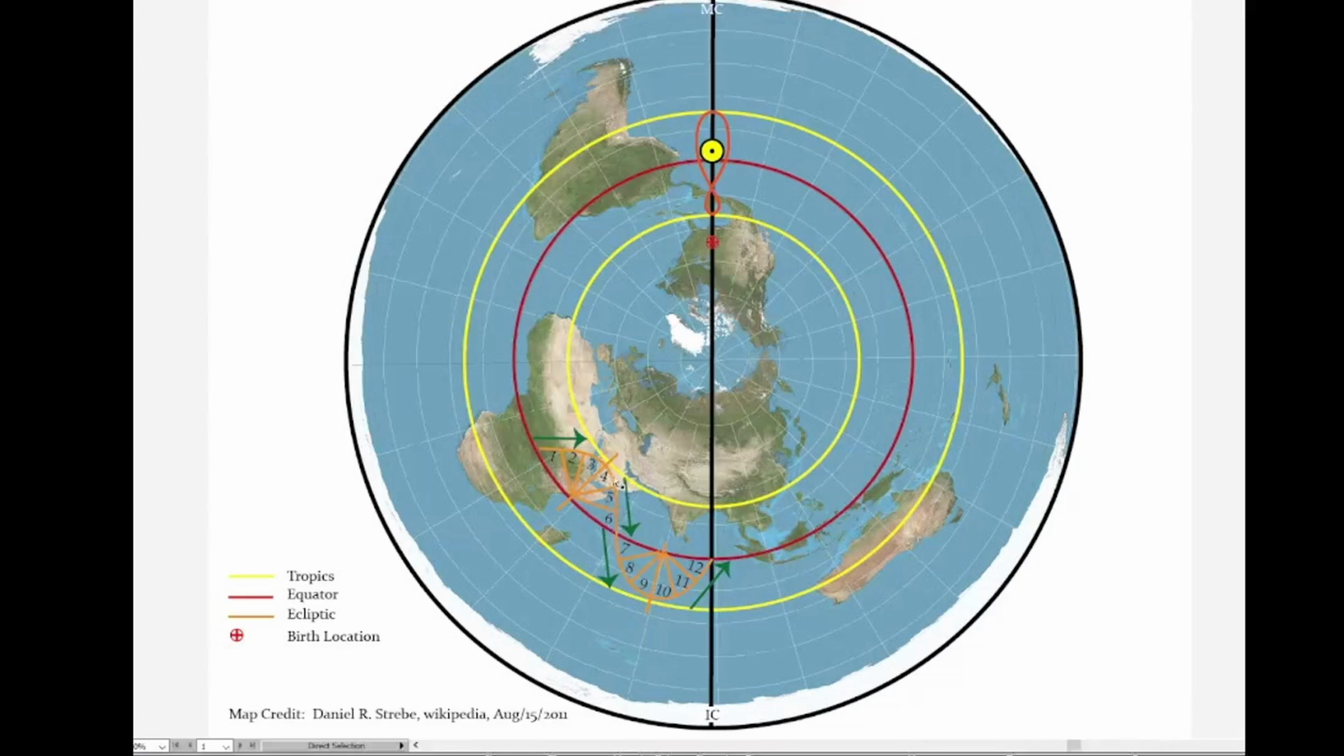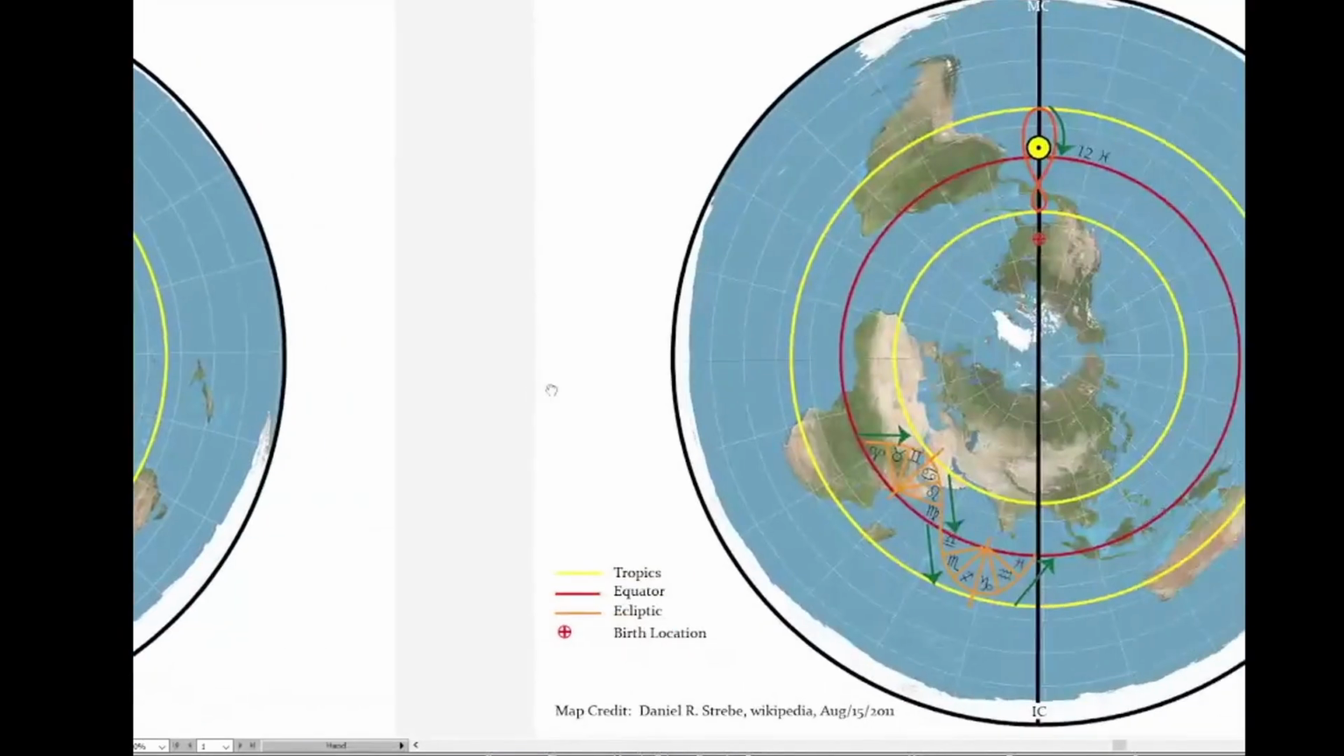4, 5, 6, also known as Cancer, Leo, Virgo. And then you have your descending quadrant in the outer ring, and then you have your ascending quadrant in your outer ring. So I'm a Pisces, my sun was ascending, and it hasn't yet crossed the equator here.